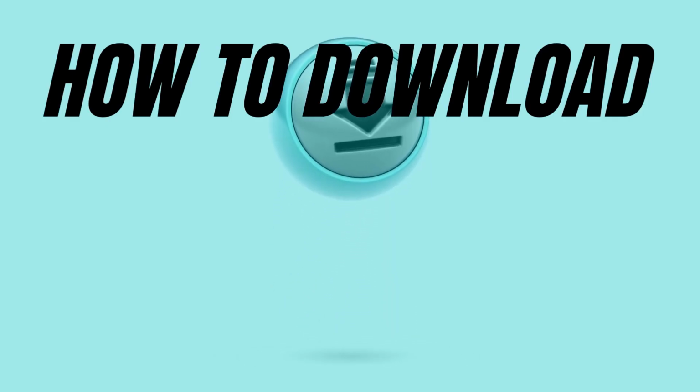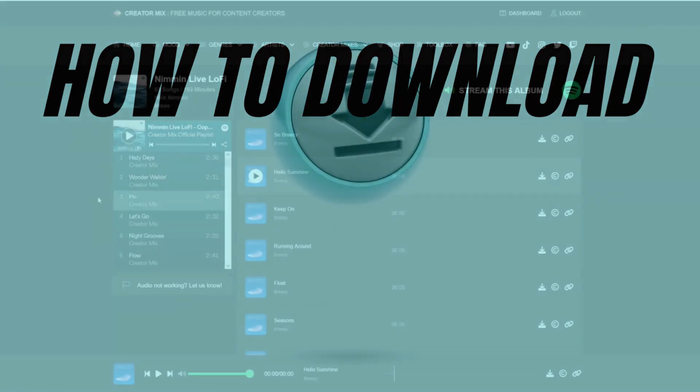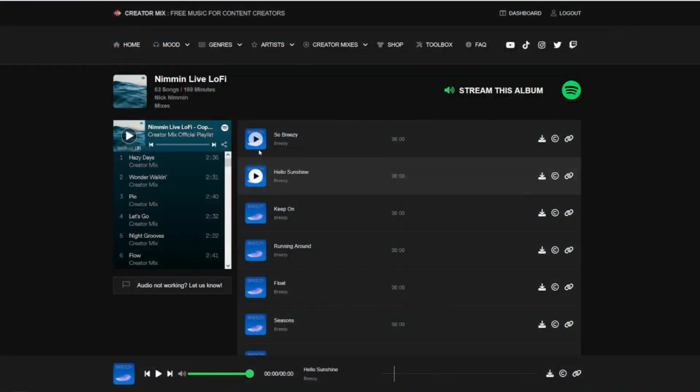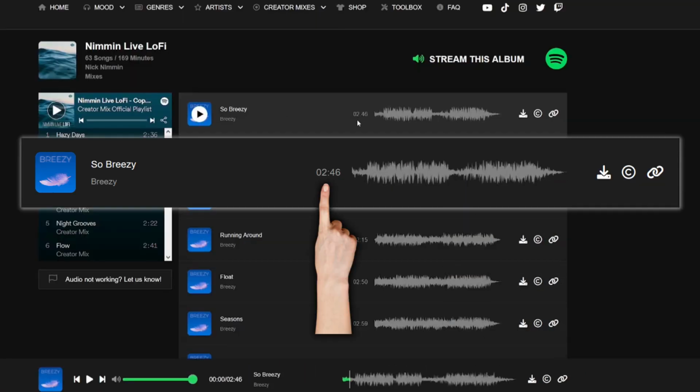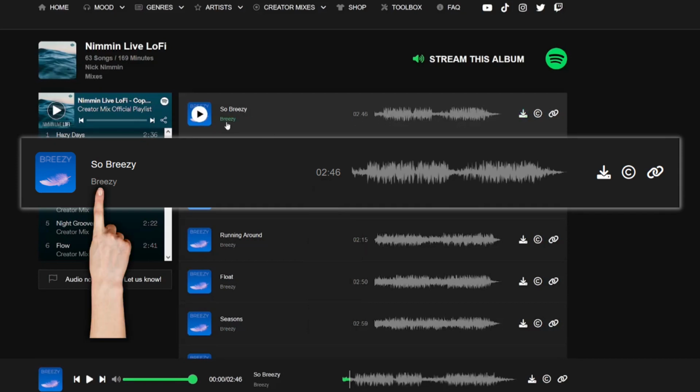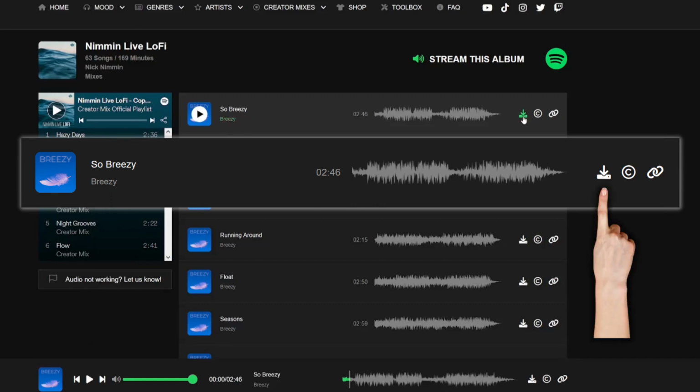All right, now that we've gone over the different ways to sort the music, how do you download it? Well, first, you would find a music that you like. Let's say that it's So Breezy. You will see the audio waveform here and how long it is. The title is called So Breezy, and it's on the album called Breezy. Here is your download button.